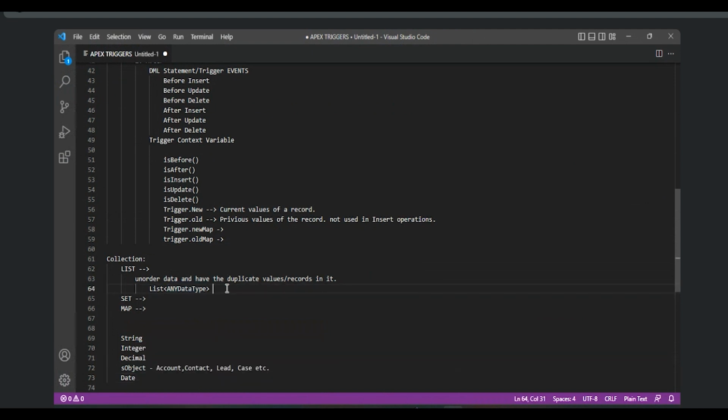Okay, here you have a list variable, list value equals to, and when you are assigning anything, you always have to use new. It will create space for your list variable. Then List of any data type and close the statement. So this is a simple syntax here. It may contain duplicate values.